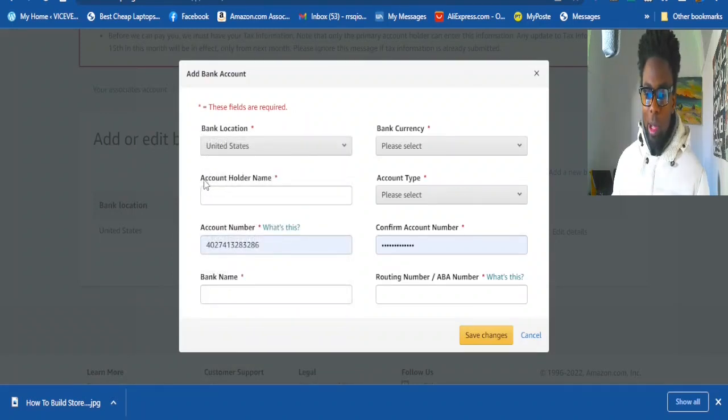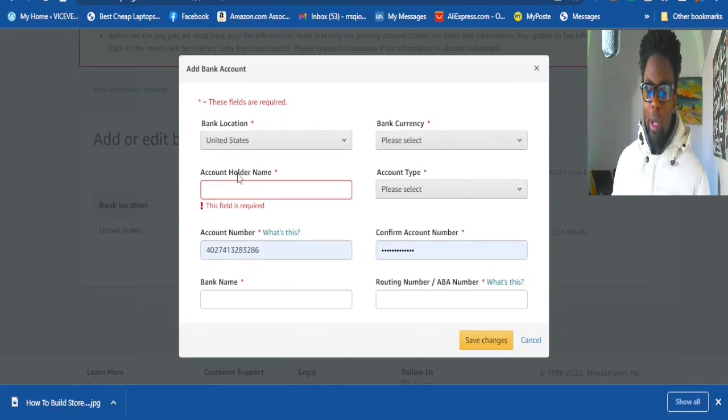Here is where you're going to add your name. Type your name in there, and you are ready to go. Here is the account number. You are going to add your account number here, and bank name. You are going to add the name of your bank here. Everything is in your Payoneer. So here you are going to add your account number, here your bank name, here your bank currency, and here your account type.